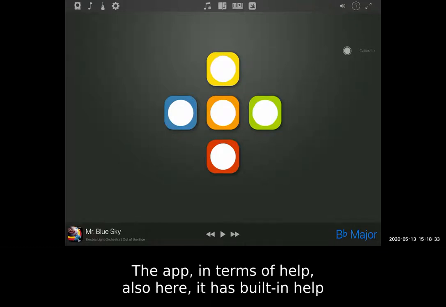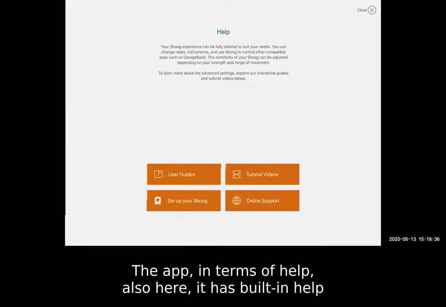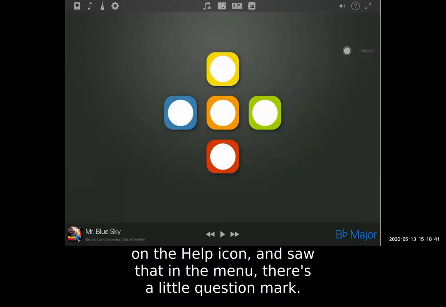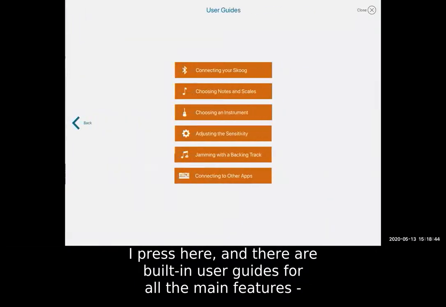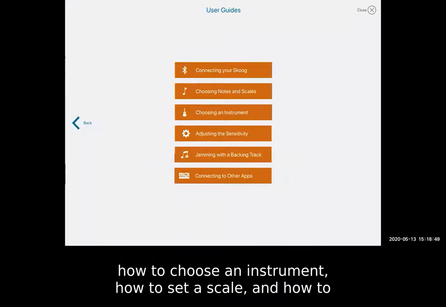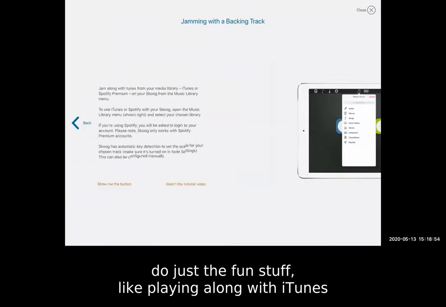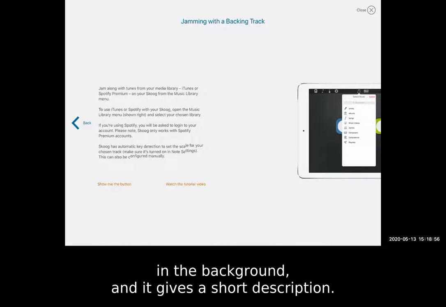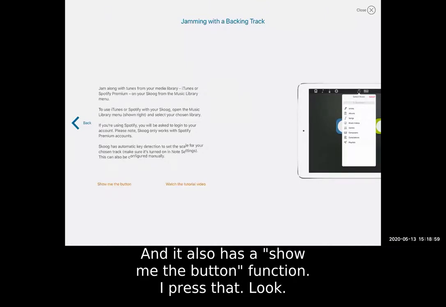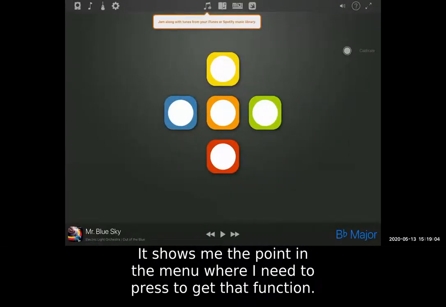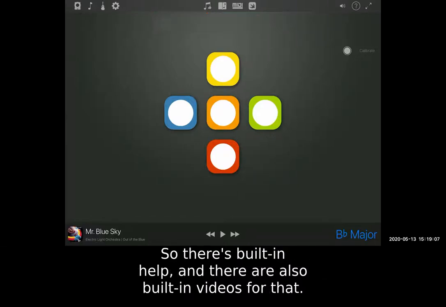The app, in terms of help, also has built-in help on the help icon. We saw that in the menu, there's a little question mark. I press here and there are built-in user guides for all the main features: how to choose an instrument, how to set a scale, and how to do the fun stuff like playing along with iTunes in the background. It gives a short description, and it also has a show me button function. If I press that, look, it shows me the point in the menu where I need to press to get that function. So there's built-in help, and there are also built-in videos for that.